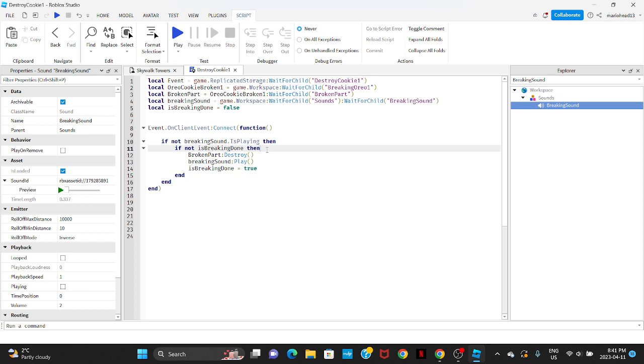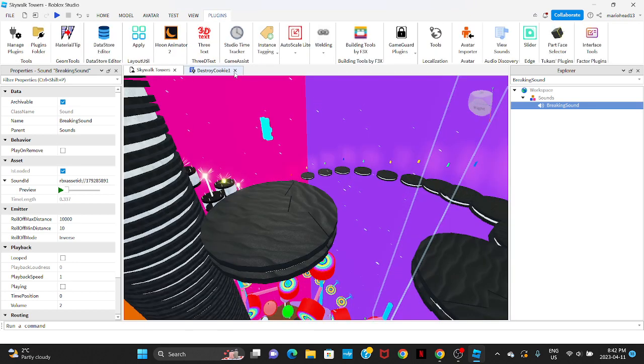So if the breaking is not already done, then we want to take the part, destroy it, and play the breaking sound. And this sound is also only going to play for that player, because he's the one that stepped on it, he's the one that's going to hear it, nobody else is going to hear it but him. This is why we need a local script for that. And then we set is breaking done to true, because we only want this to run once, or else it's going to cause you errors because it's going to try destroying a part that's already been destroyed, and you just don't want that.